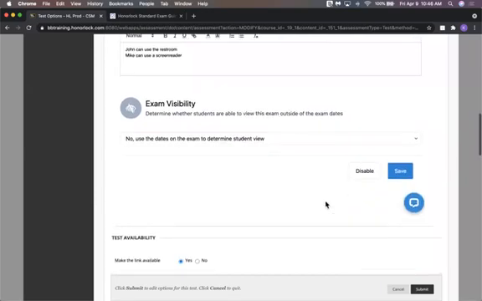And what's helpful to know here too is that there is a little live chat bubble here also. So if you're working in here, setting up your exam in Blackboard, you have the option to go ahead and chat in with our support team if you have any questions.